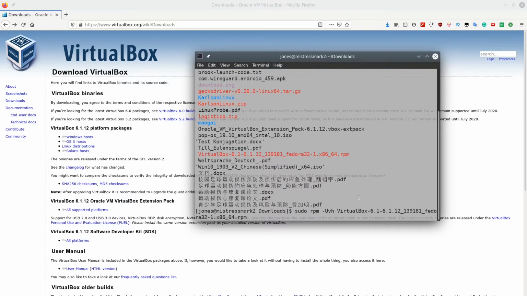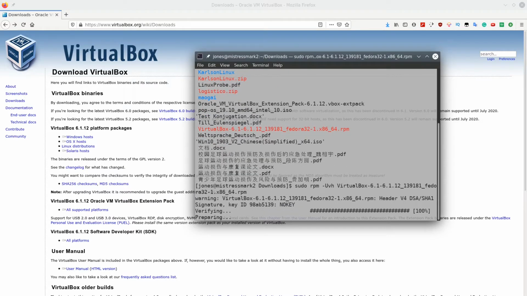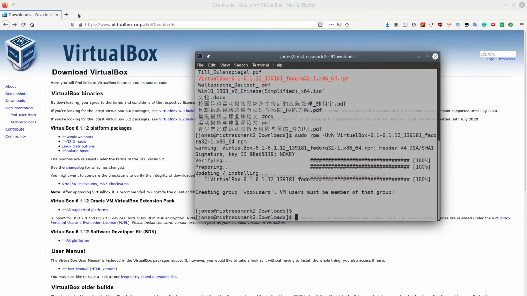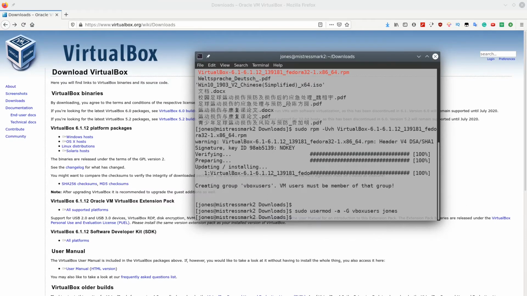Then we hit enter. And VirtualBox will start to install. Now it's completed. So then we need to add our user to the VirtualBox vboxusers group. So we type sudo usermod -a -G vboxusers and then following your username.